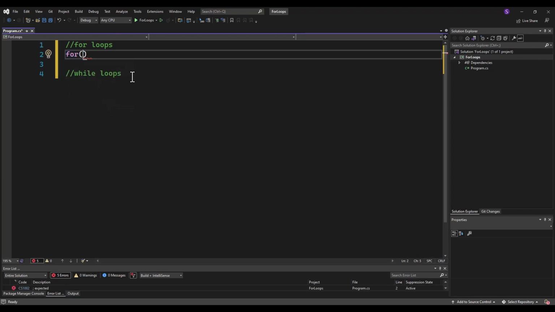Now we're going to have 3 things inside these parentheses. The first is a placeholder variable. Typically people do I, but you don't have to do I. You can forge your own path and do your own thing. But we're going to declare a variable: int i = 0. Now what's the purpose of this?